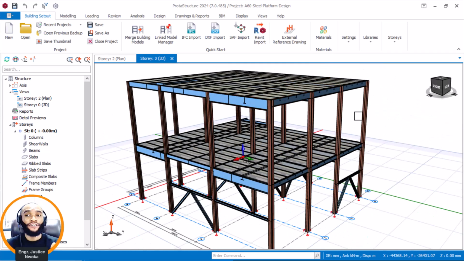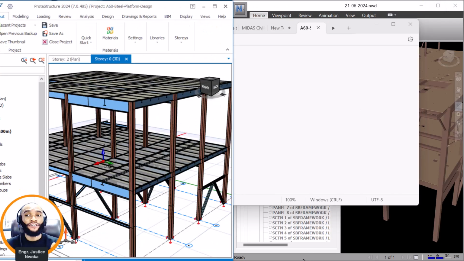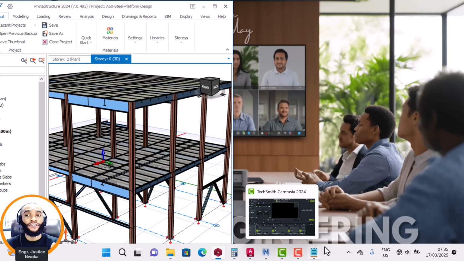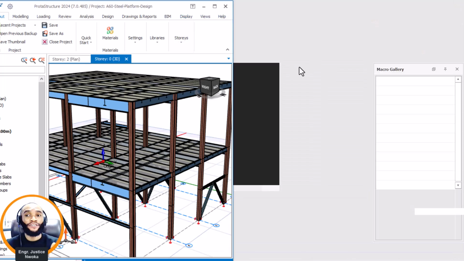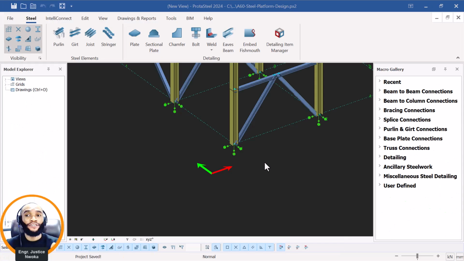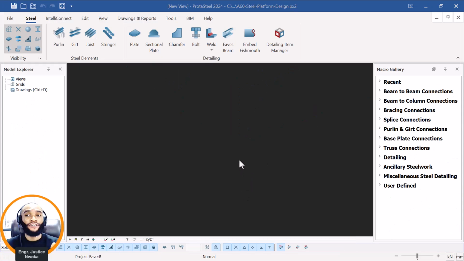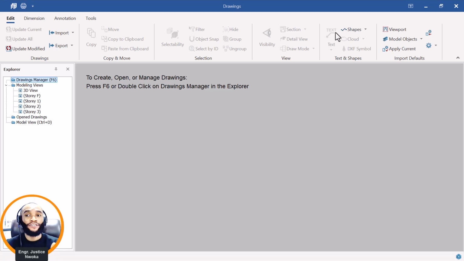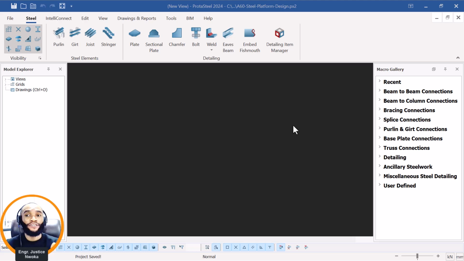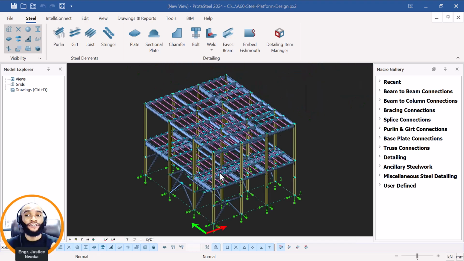Okay, I think the ProtaSteel is open. Let me see. I think it's open somewhere. Let me minimize this. Okay, it's still coming up. I think it's open now. So let me just minimize this now. Let me just check. It's coming up. Okay. Correct. So this is the ProtaSteel now.